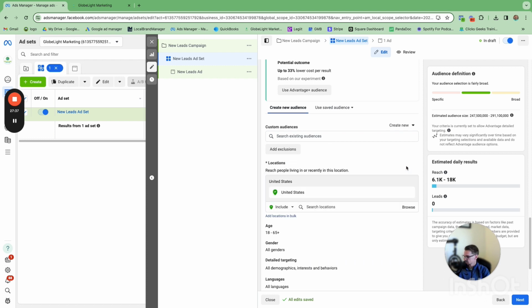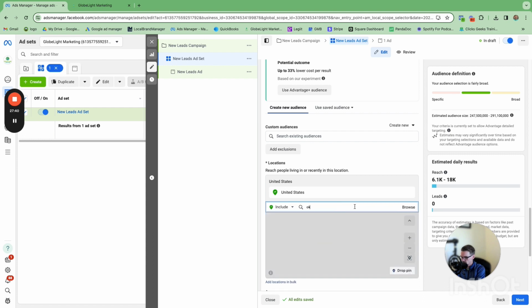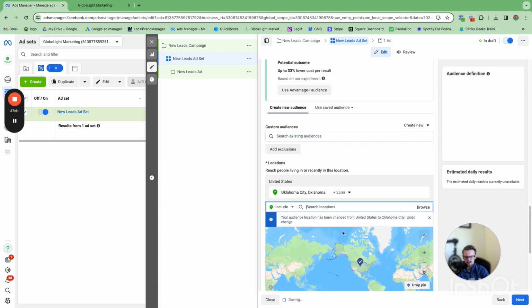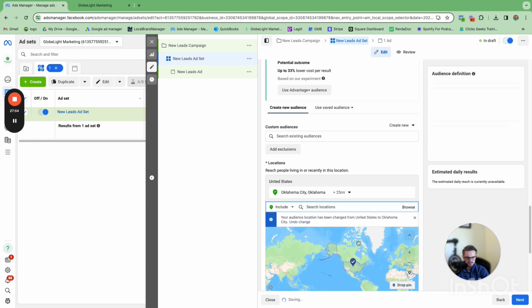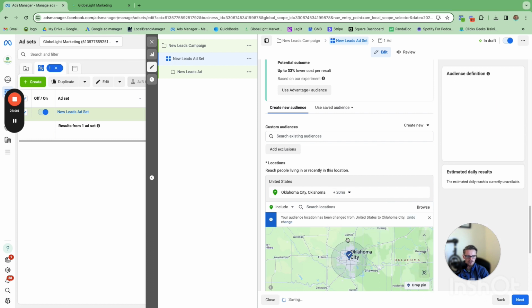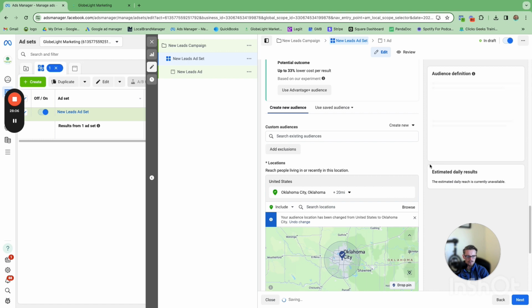Location, obviously, target your service area location. So I'm located in Oklahoma City, Oklahoma. So, let's say I service about a 20-mile radius in Oklahoma City. So you're just going to type in your city. It's going to pop up like that. Make sure it's the correct one. And then you can click on that drop down and just select your radius. So I got my radius set up. That's where I want my leads to come from.